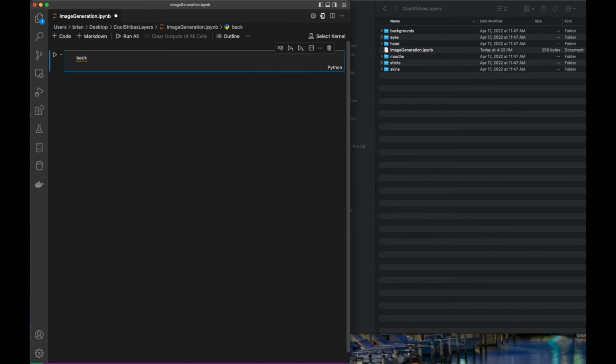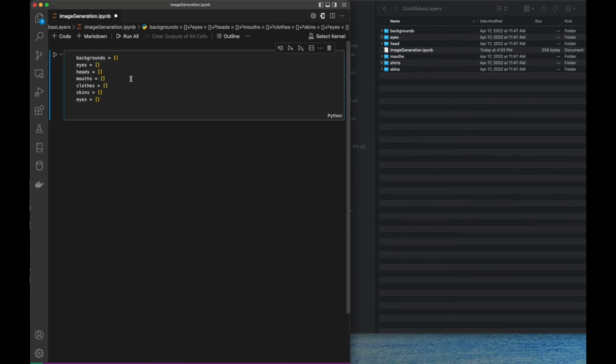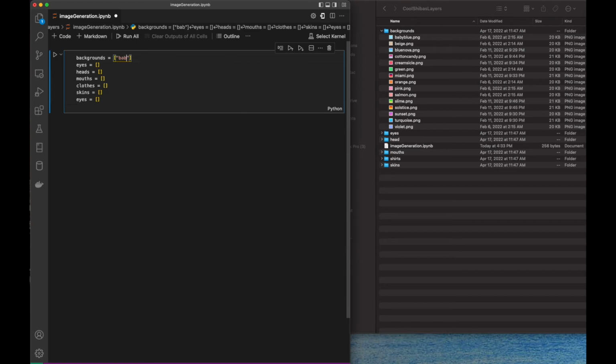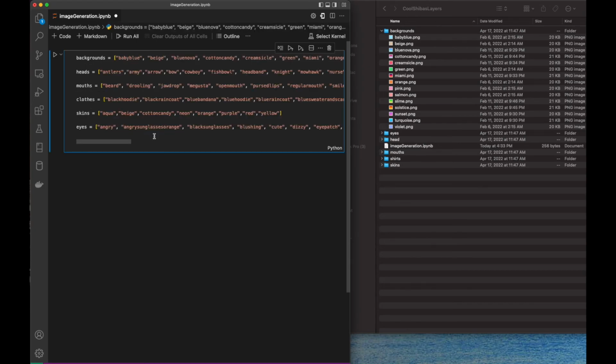Okay, so now we're just going to create a bunch of lists with the same name as the categories. Empty list for now. I'm going to fill them up afterwards, so let me skip to when I'm finished with this. Okay, so now we're going to populate these lists with the file names, which are going to be the same as the trait name. So just pop it open for reference. Put each one of them in quotes so it's a string and separate them with commas. Alright, so we got them all populated.